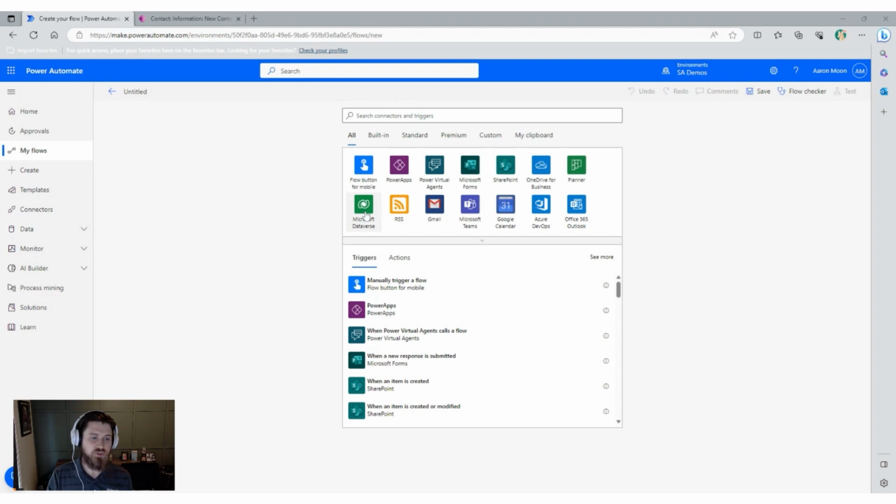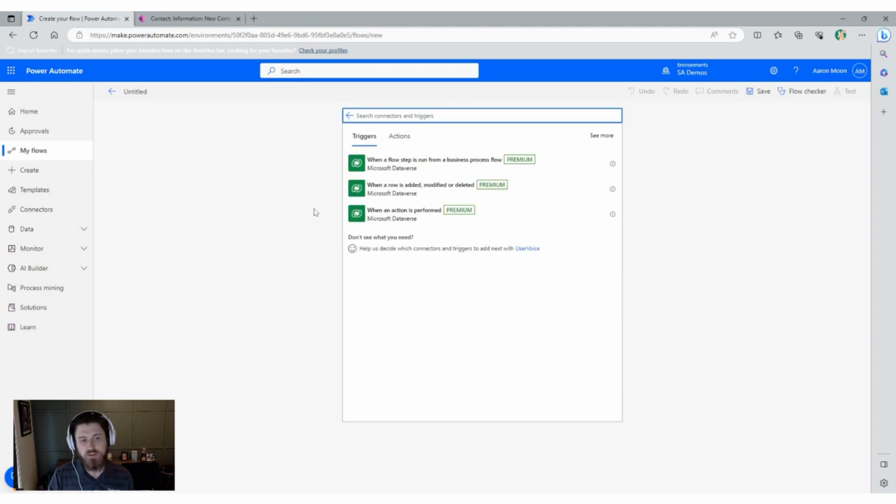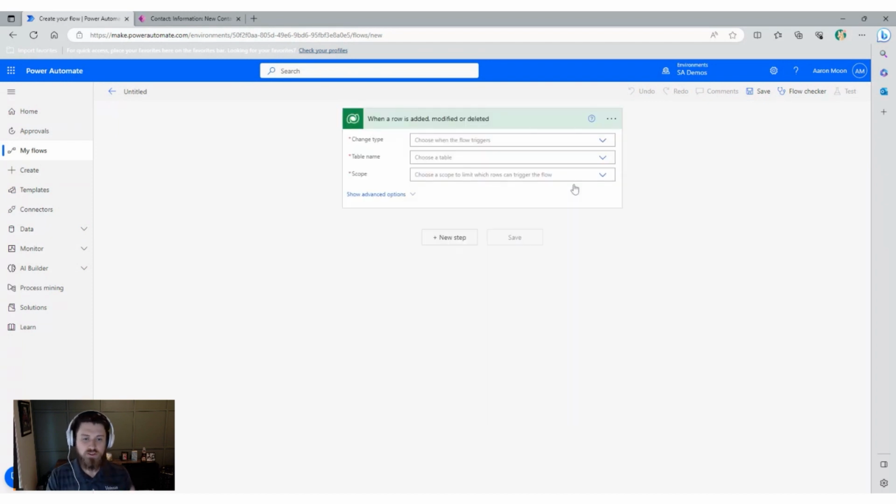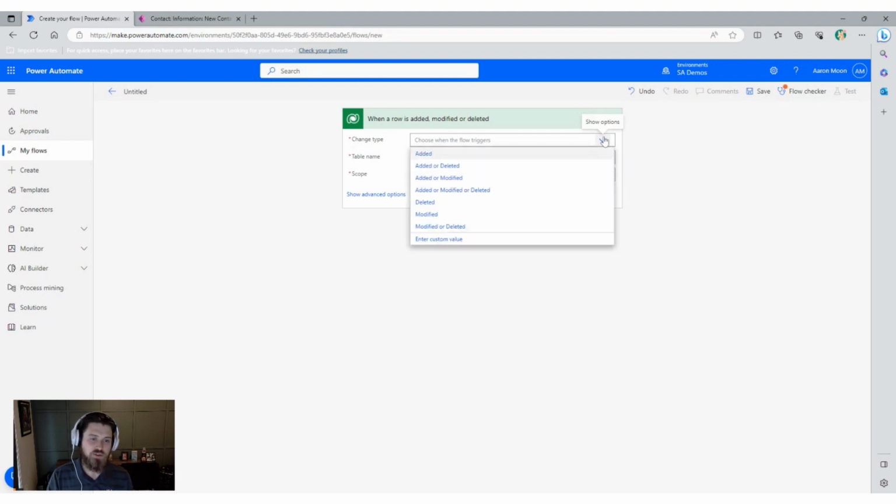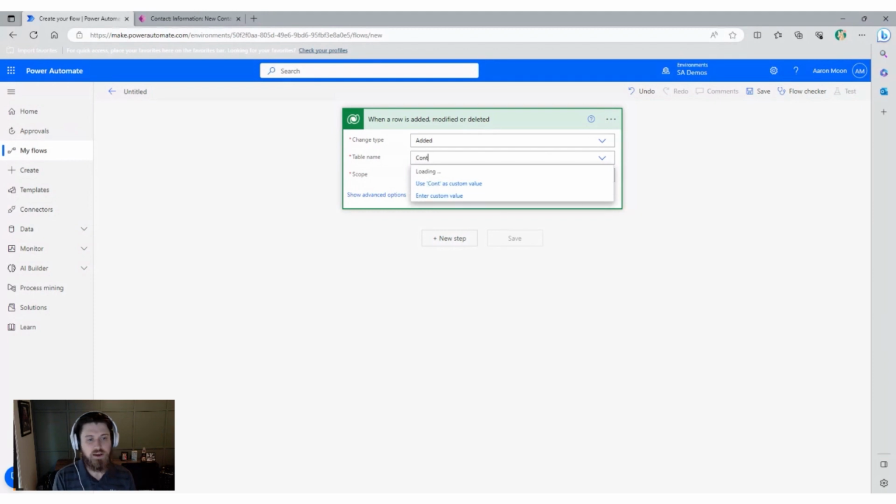So I'm going to choose this Microsoft Dataverse connector here, and then we're going to select this particular trigger, when a row is added, modified, or deleted. So this is going to enable our automation to be watching the database and trigger something to happen when something is added to this database. So I'm going to choose to have this be triggered when it's added. My table name I'm going to use is the contact table.